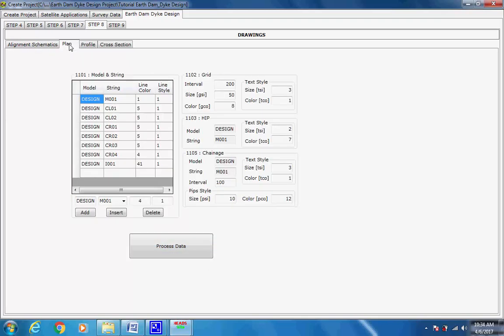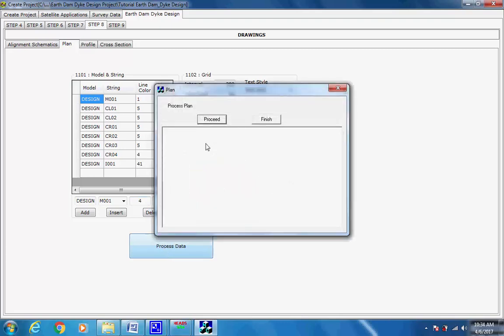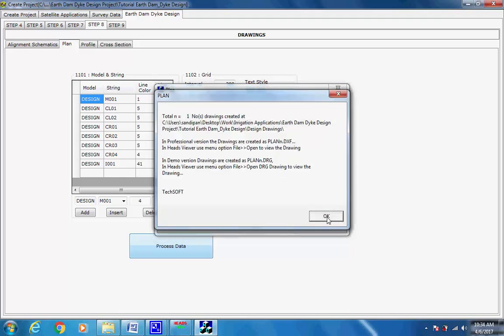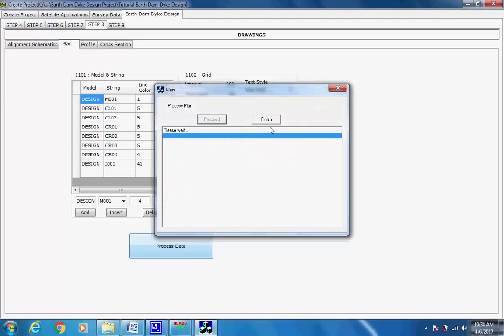In tab page step 8, select the page for plan to create plan drawings for proposed leveled and graded ground platforms for various construction purposes. Click on button Process Data. As the process dialog box comes, click on button Proceed. As the process is over, the message comes to inform about the output drawings. Click on buttons OK and Finish.